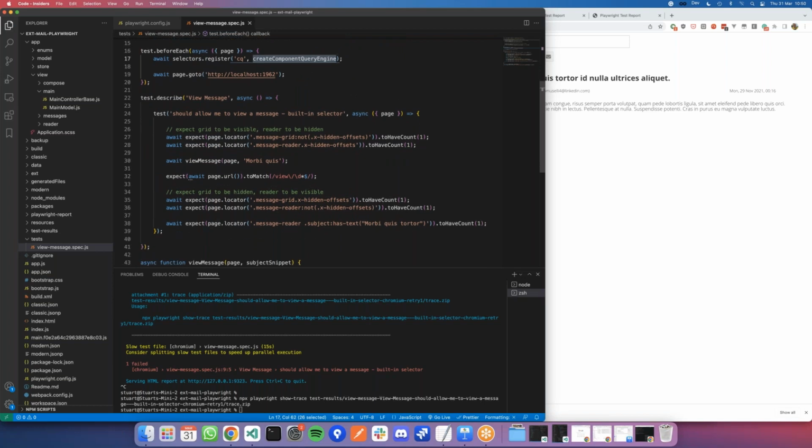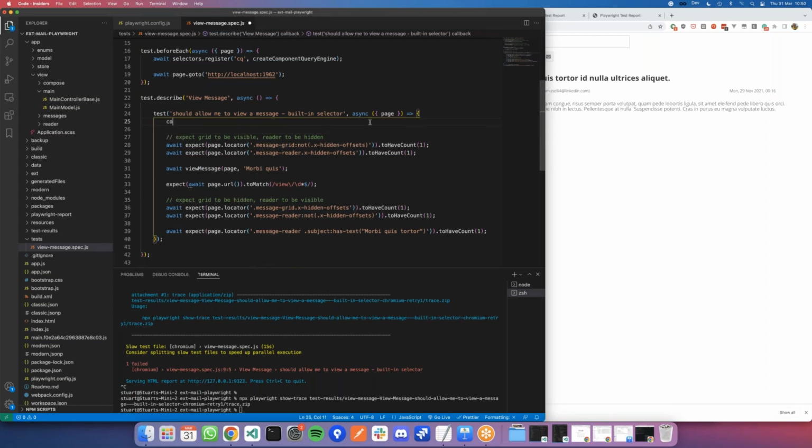So now we can rewrite this test a little bit differently. Rather than using this messages grid CSS syntax, we can write a different selector. Let's write a message grid hidden selector here. We're going to reuse it, so we'll define it as a string.